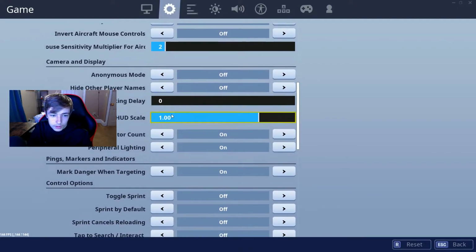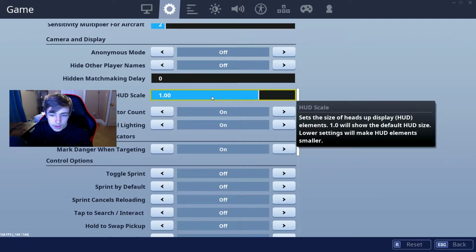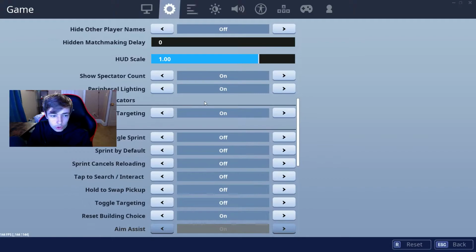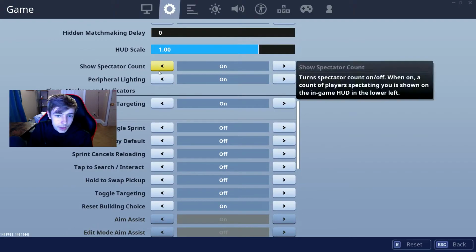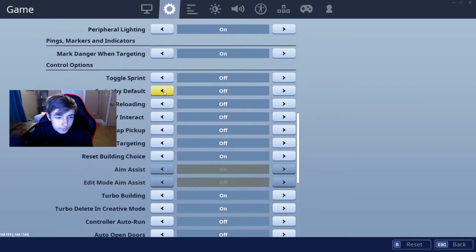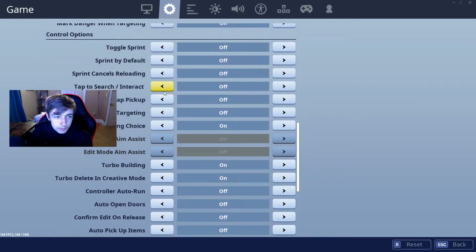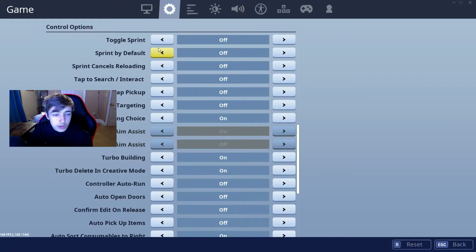Both off. 0, 1 for the HUD scale, because messing up the HUD scale can really mess with your gameplay. It just makes it feel like everything's smaller or bigger, which is up to you if you like it like that. And then I have these on, and then these are when it gets legit, you know what I'm saying?